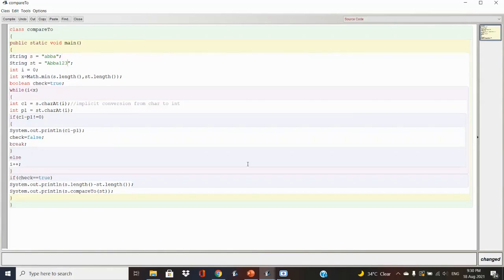Okay, so I just want to consider three scenarios here and do kind of a dry run with you guys. So the first one would be where S is equal to ABBA and ST is equal to ABBA with a capital A. And X would actually just equal 4, because both the strings are of the same length, and that's 4. So this doesn't really matter here. And Boolean check is equal to true. So the first time the while loop runs, I is 0. So 0 is less than 4, check.